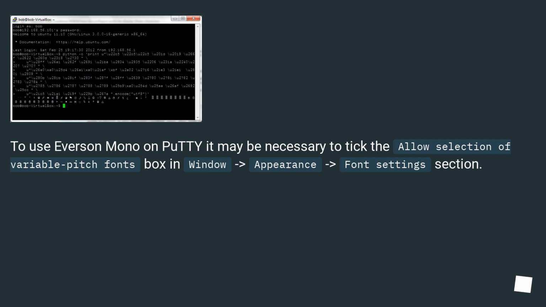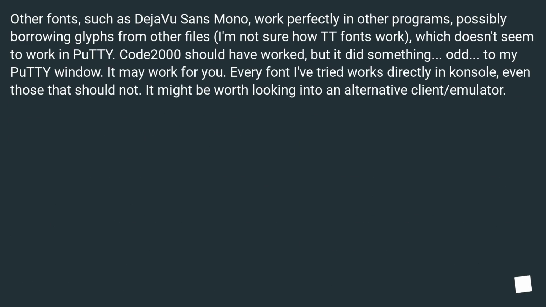To use Everson Mono on PuTTY, it may be necessary to tick the "Allow selection of variable pitch fonts" box in the Window, Appearance, Font settings section. Other fonts, such as Deja Vu Sans Mono, work perfectly in other programs, possibly borrowing glyphs from other files. I'm not sure how PuTTY fonts work, which doesn't seem to work in PuTTY.